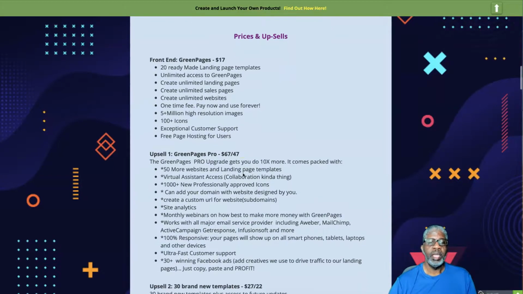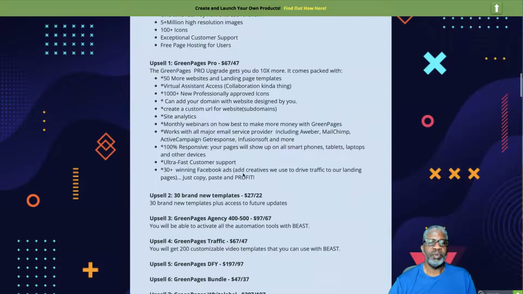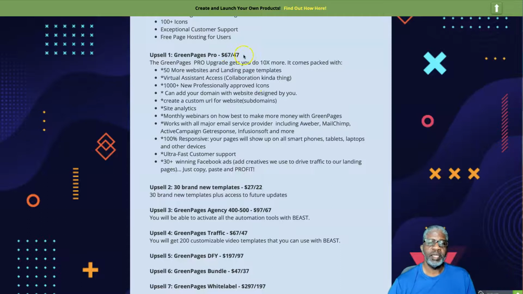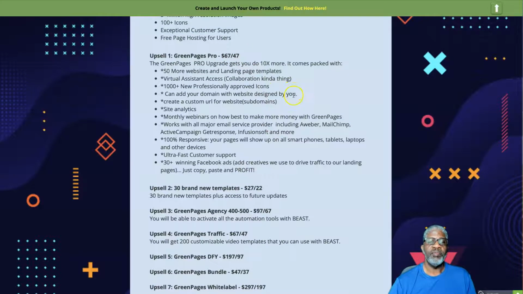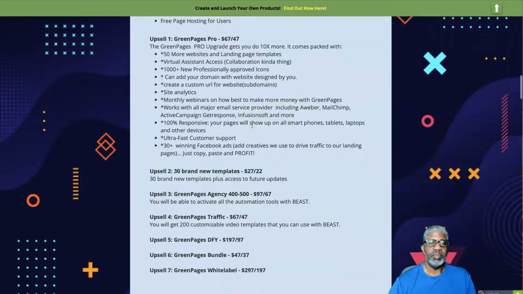Okay, and so you have a number of upsells. Upsell number one is GreenPages Pro for $67 or $47 on the downsell. The Pro version gets you 10 times more. It comes packed with 50 more websites, virtual assistant access, 1,000 plus new professionally approved icons. You can add your own domain and website design, create custom URL, site analytics, monthly webinars, a whole bunch of features there.